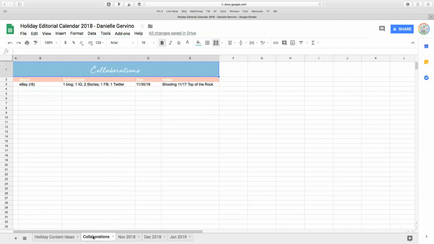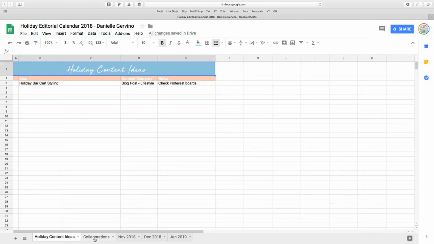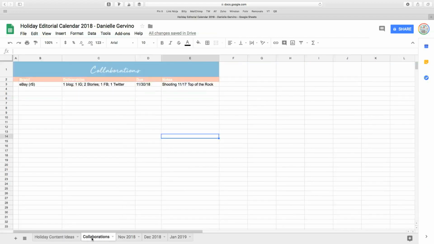So the next tab is collaborations, and I've just filled this out with one example for you. My categories here are brand, the deliverables, or what's required, when it's due, and notes. For example, I have an eBay collaboration this month. So again, another tab that you can customize based on your needs. If you don't work on a lot of holiday collaborations and you want to delete this tab, just click on the arrow, click delete, and it'll take it right out. So those are my 2 tabs where I do my planning and my organizing.